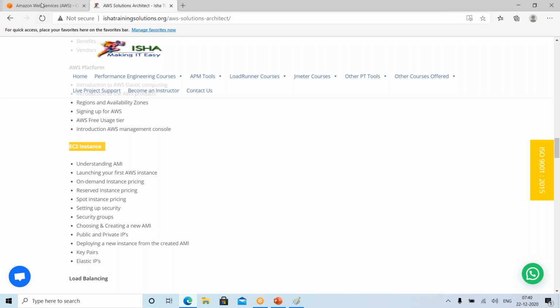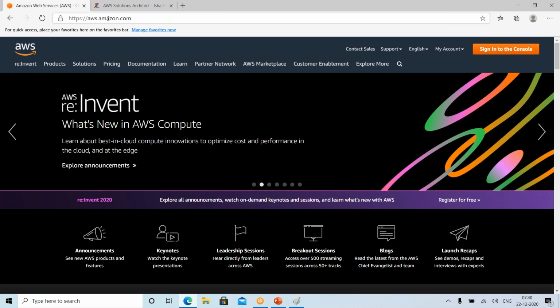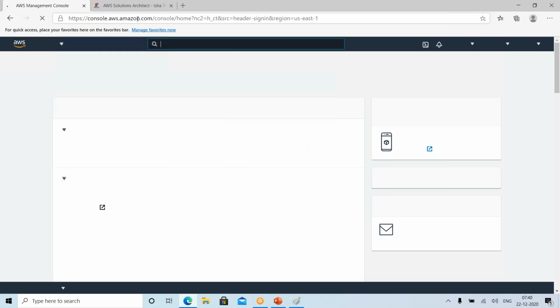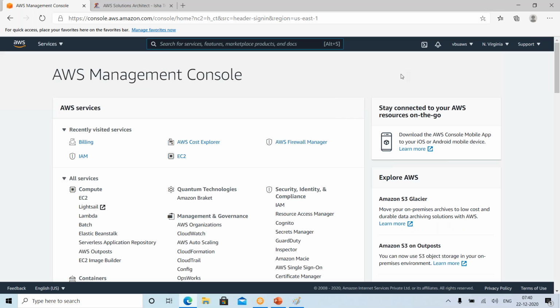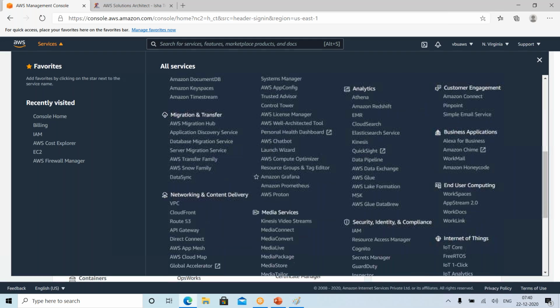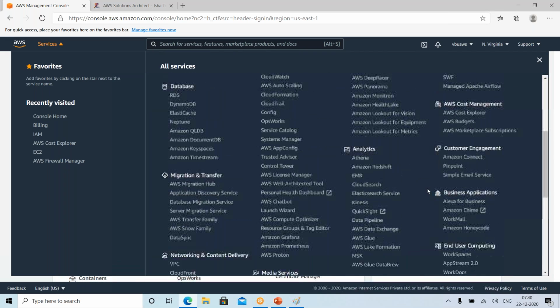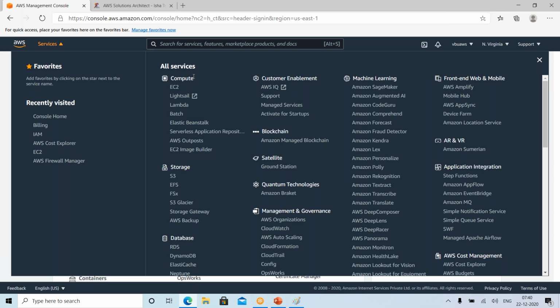Okay, so if I log in, if I go to aws.amazon.com, you will get into this console, or you can go directly to console.aws.amazon.com. I think I have already logged in. So when I click on services, these are all the services that are being developed by AWS. If I go to compute, we'll be discussing the EC2 instance and the Elastic Beanstalk.